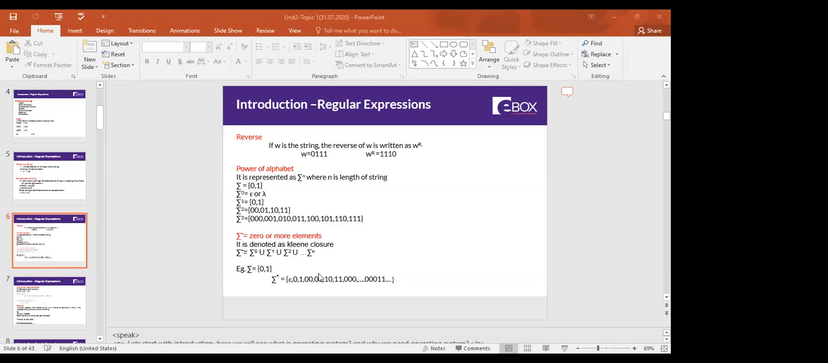Kleene closure. Anyway, we'll be studying these regular expressions and regular languages in the second unit. So in the first unit, what we have to practice is only to draw the finite automata. For the finite automata, we have to use the regular language. That regular language, how we can generate it from the regular expression, that is why.